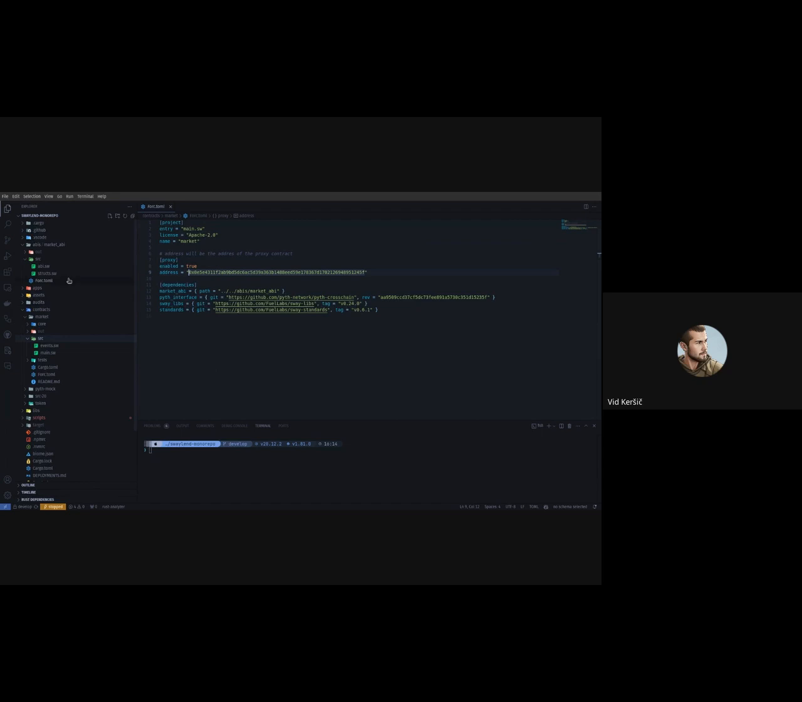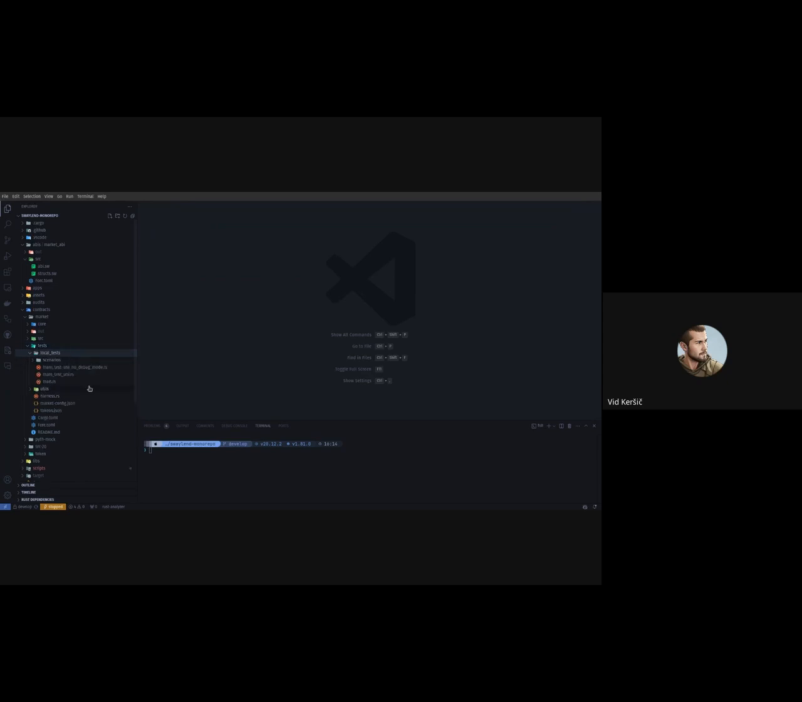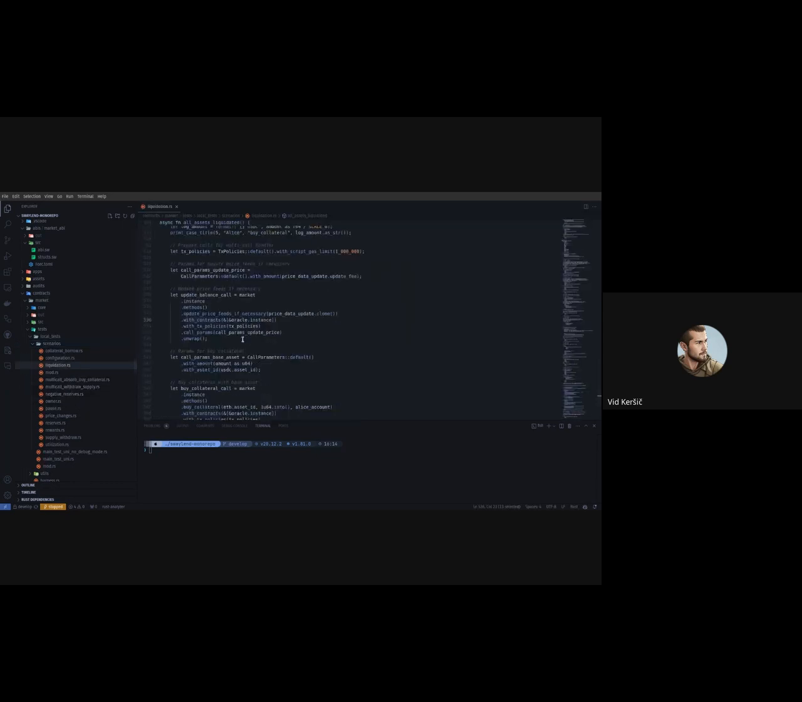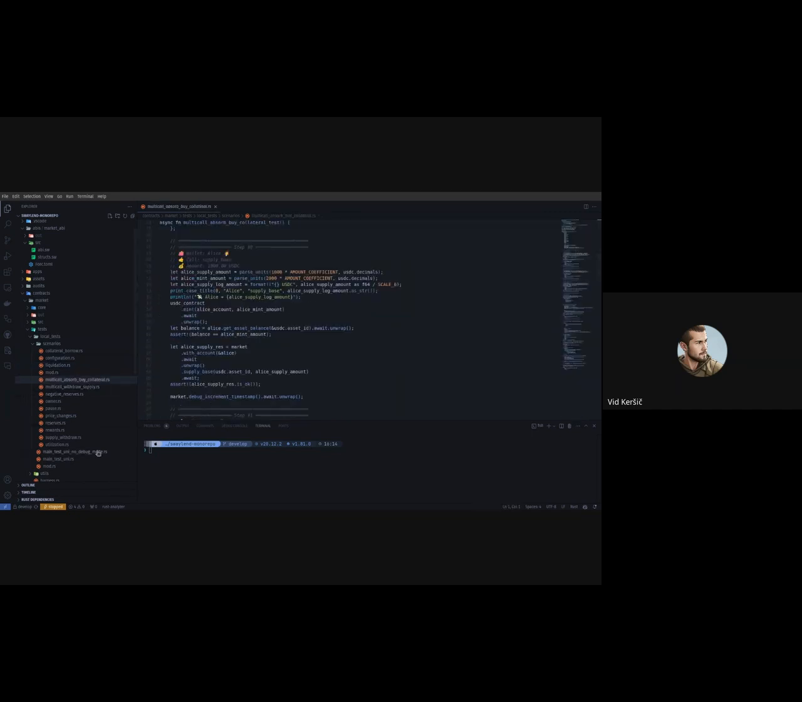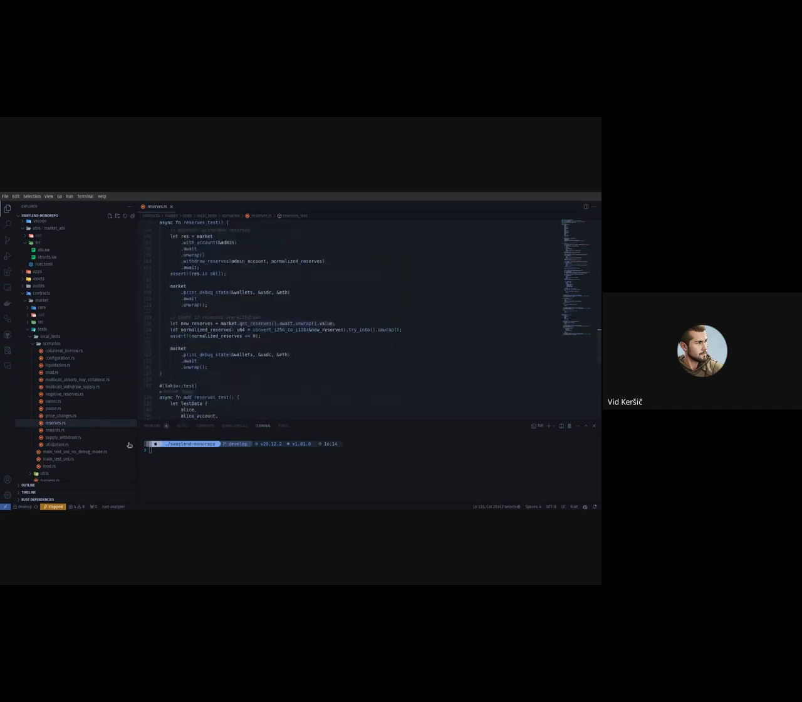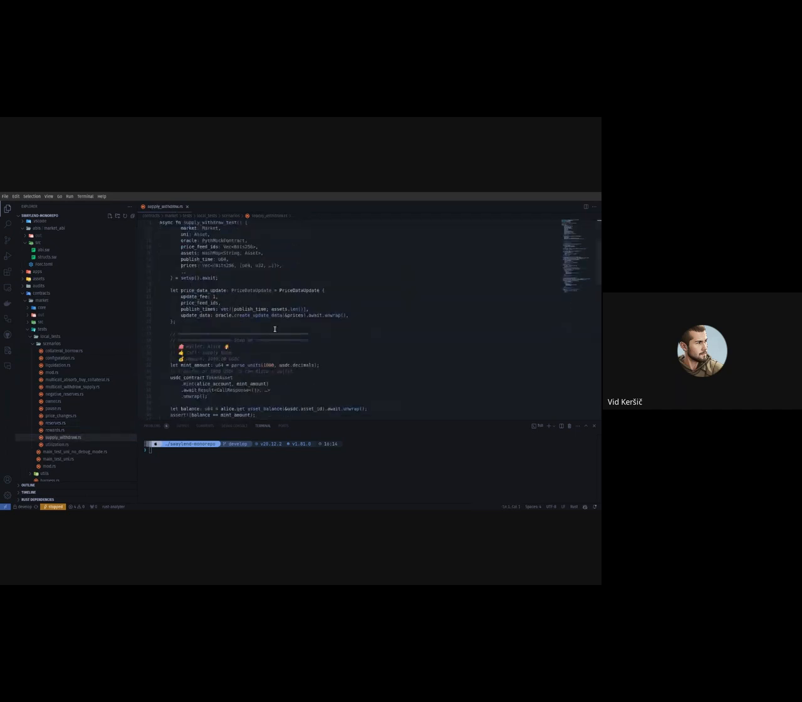For the testing, we have this tests folder, where we have all the tests written for the market contract. These tests are written in Rust, and we have two kinds of tests. First, we have this scenarios folder where we have each functionality tested separately. For example, we have the test for liquidations, tests for absorbing and buying collateral, tests for reserves, and tests for supplying and withdrawing the base asset and also the collateral asset. Each functionality is tested separately in each of these files.